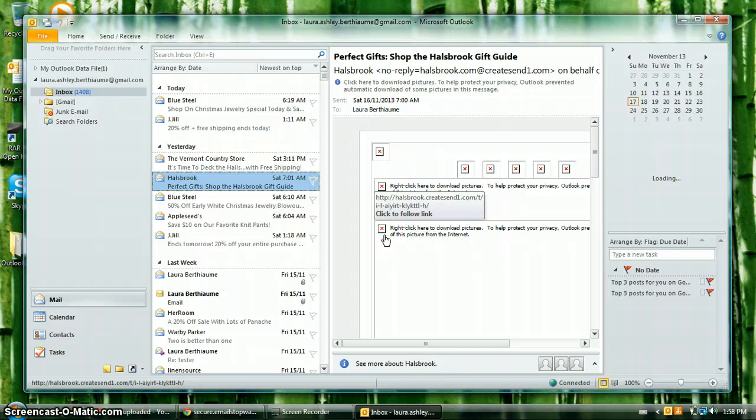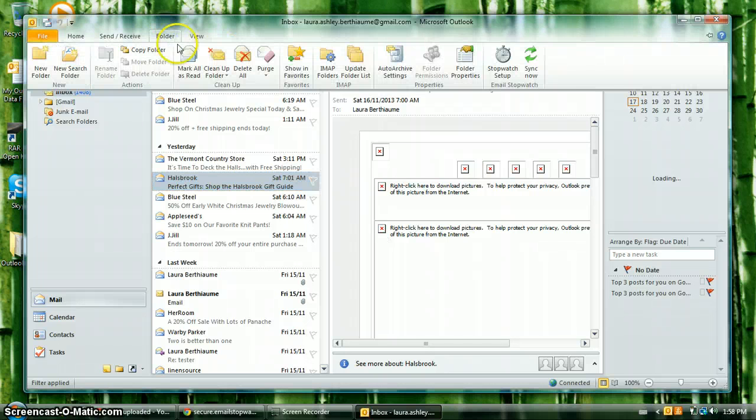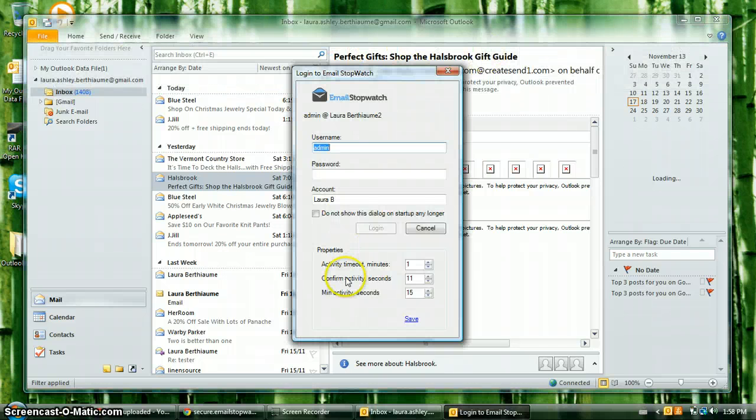So there's a couple settings that you can actually change based on how you work. You can just go into the folder settings and the stopwatch setup button. Here at the top is your account settings. You can just ignore those. These two here, activity timeout and minimum activity, can be changed based on your preferences.